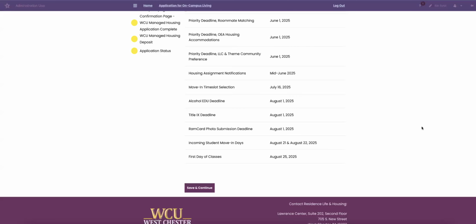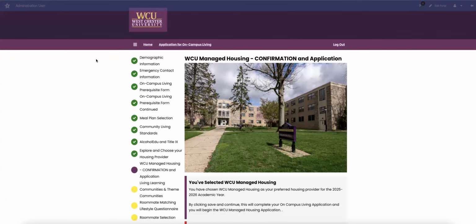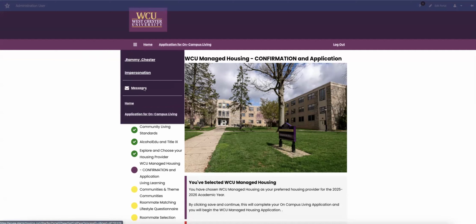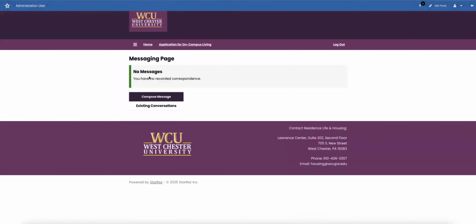If you have any questions about this process, please reach out to us at housing@wcupa.edu. You will also receive a confirmation email, and in this drop down the 3 lines at the top of the screen, you'll receive a message that will contain your confirmation email. That will populate automatically in here once you've proceeded past this screen. Please retain that for your records and know that this will always be here for you if you're not able to locate your email that you receive.